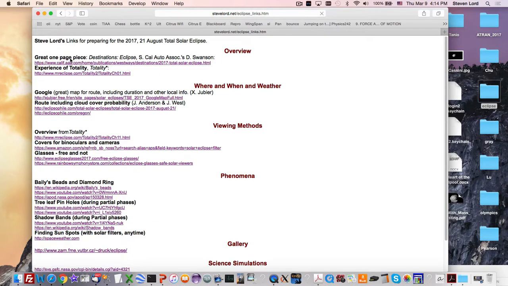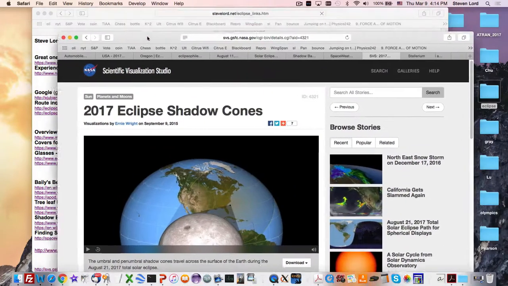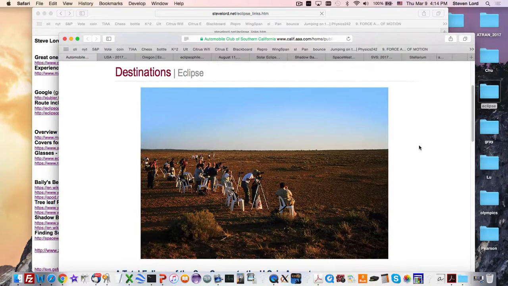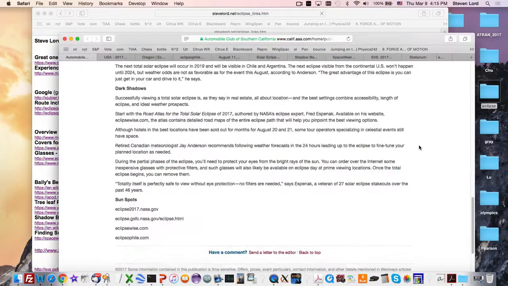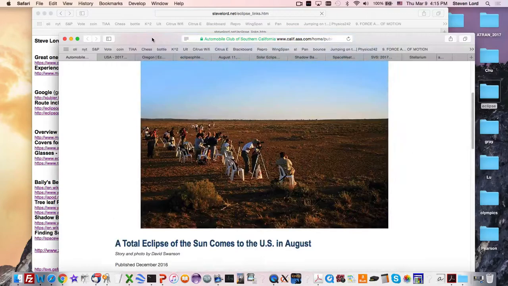and as one of the first links, you'll see Eclipse links. And I want to run you through this page because it's got some useful planning tools for you. The first link is to a nice one-page article on how you might experience the eclipse. So this is something from the Westways magazine describing what it would be like to experience the eclipse. I recommend it as well written, and its links.